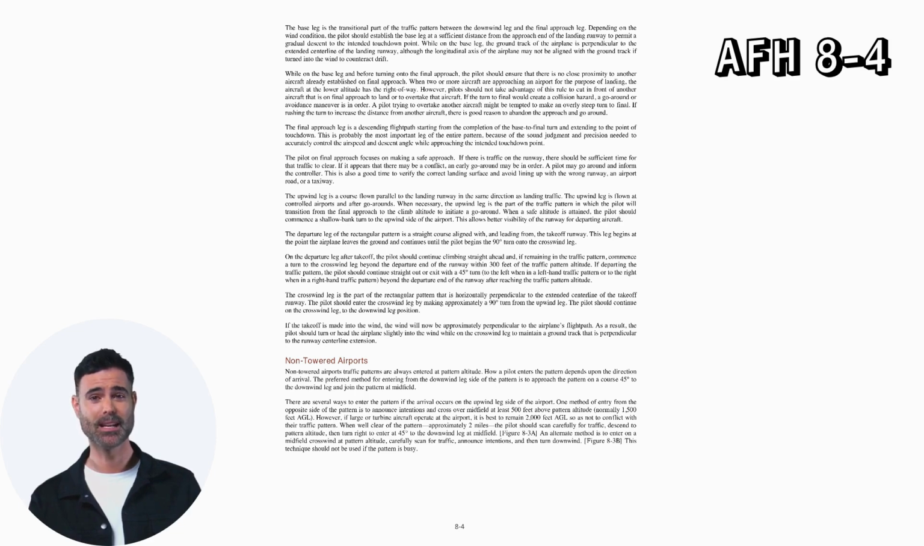The crosswind leg is the part of the rectangular pattern that is horizontally perpendicular to the extended centerline of the takeoff runway. The pilot should enter the crosswind leg by making approximately a 90 degrees turn from the upwind leg. The pilot should continue on the crosswind leg to the downwind leg position.